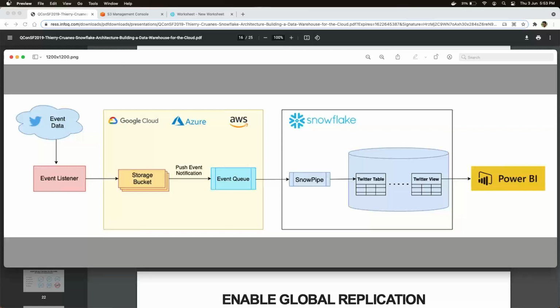Let's see. So what I'm going to do is capture the Twitter tweets data via an event listener that will be pushed into a storage bucket. And from that storage bucket, from an event queue, I'll be pushing the data via Snowpipe into Snowflake. Within Snowflake, it will be in a staged table, and then it will be in a table. And for visualization purposes, I'll be creating it as a view.